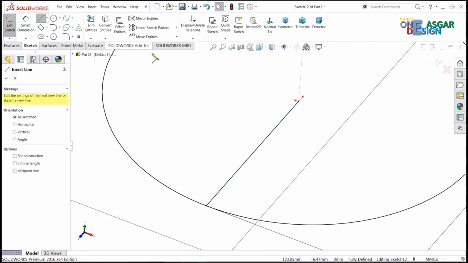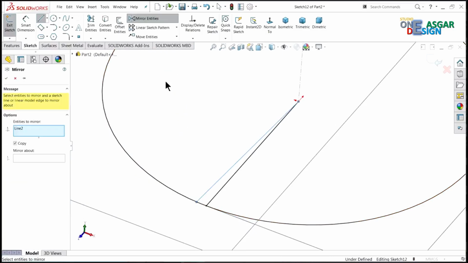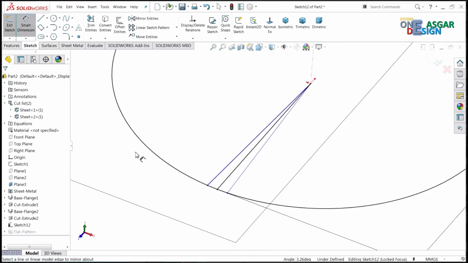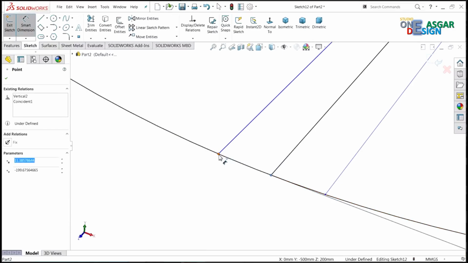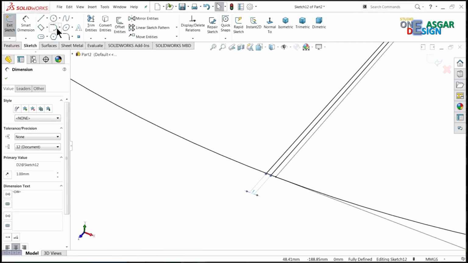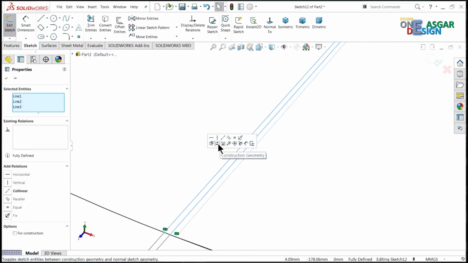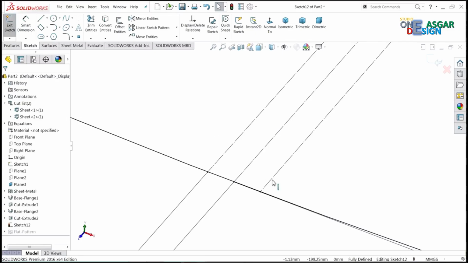Okay, again the line, mirror against this line and define the distance between two lines. 2 points actually, not the line, 2 points actually, 1 millimeter. Okay, now select these three lines and choose here for construction purpose. Okay, now it becomes a construction line.